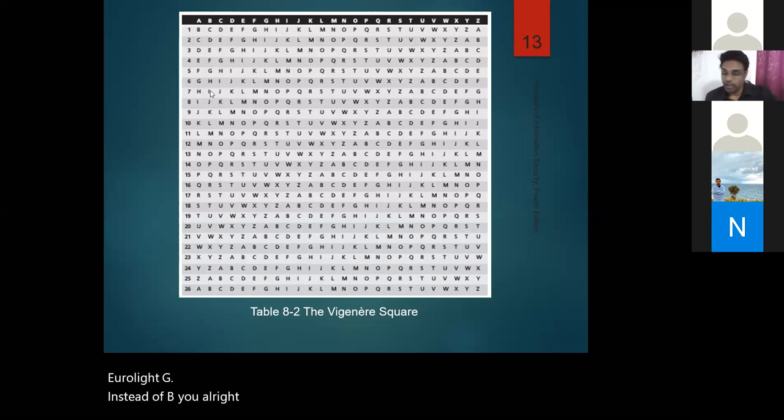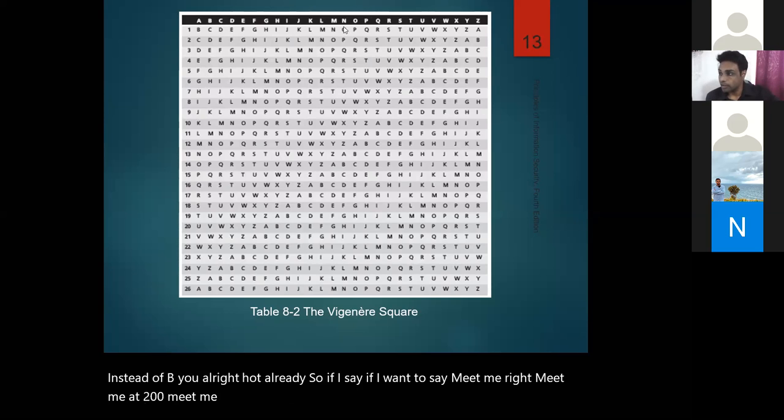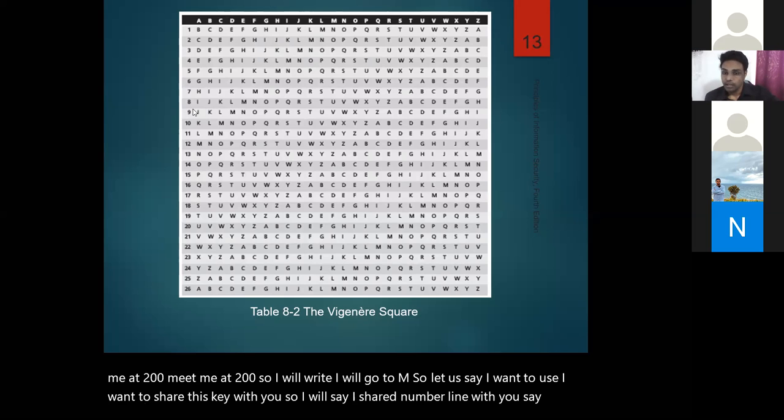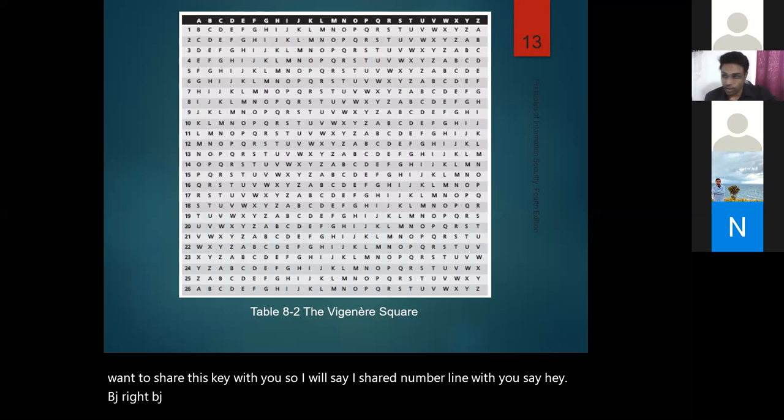So if I want to say "meet me at 2," I will go to M. Let us say I want to share this key with you. So I'll say, "Hey Bijay, I'm sharing number 9 with you." So now Bijay knows whenever I say "meet me at 2," he will look at M.